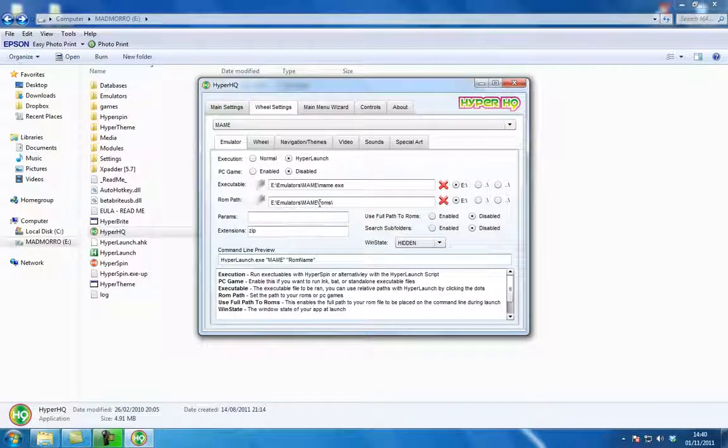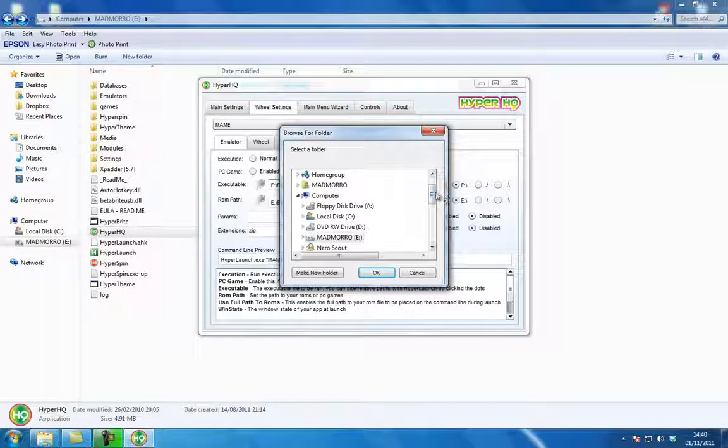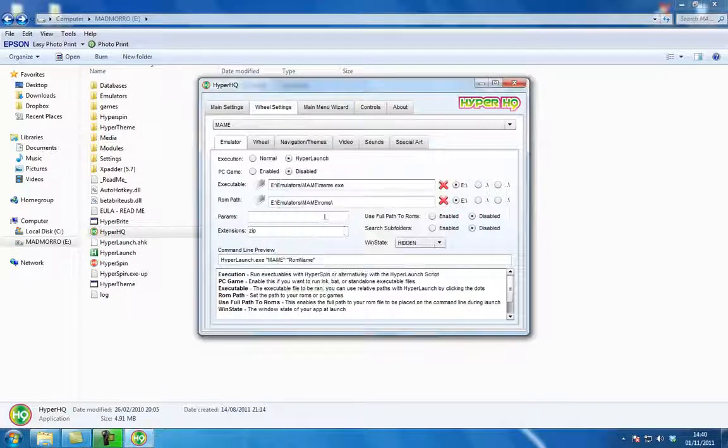Now we're going to find the ROMs. Exactly the same, going into exactly the same place. Oh, sorry. Yep, so we've gone. Madmoro. There we go. Emulators. And we're going into the same place. Because it's MAME, we need to go into MAME, and then we'll find the ROMs little folder. And there she is. There we go. Okay, and then OK. And that's set up.